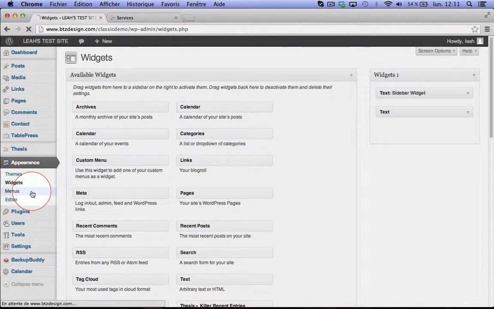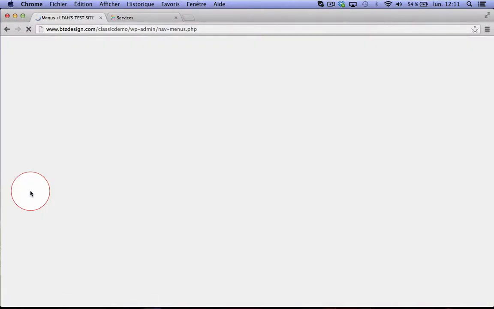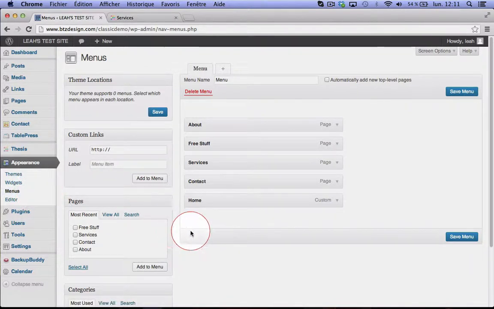Then we have our menus. And this is where you would reorder your menu or make something a drop down or adding things to your menu. And I will talk about that as well in a later video. And then editor is part of the CSS coding behind your site design, so that you shouldn't need to touch.